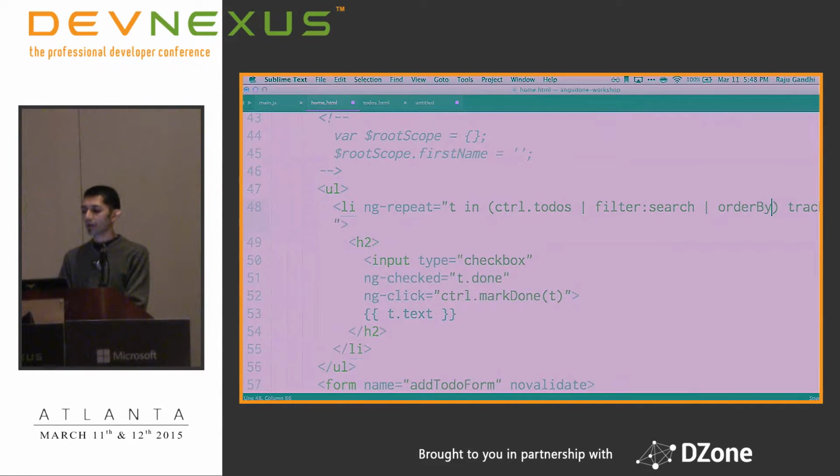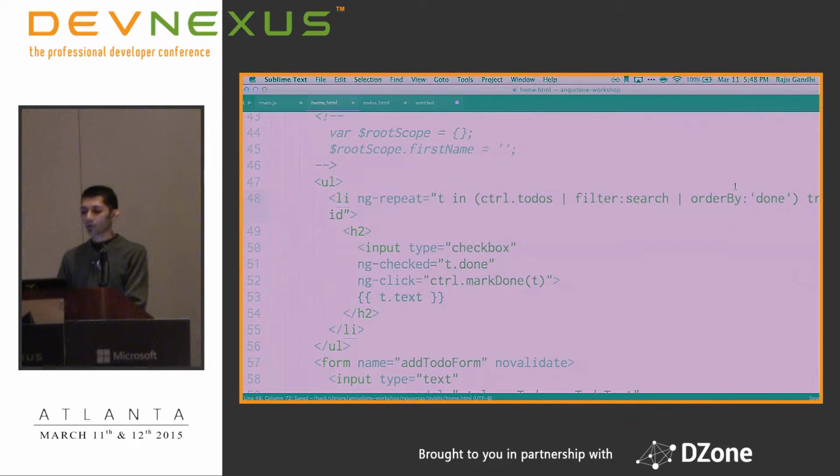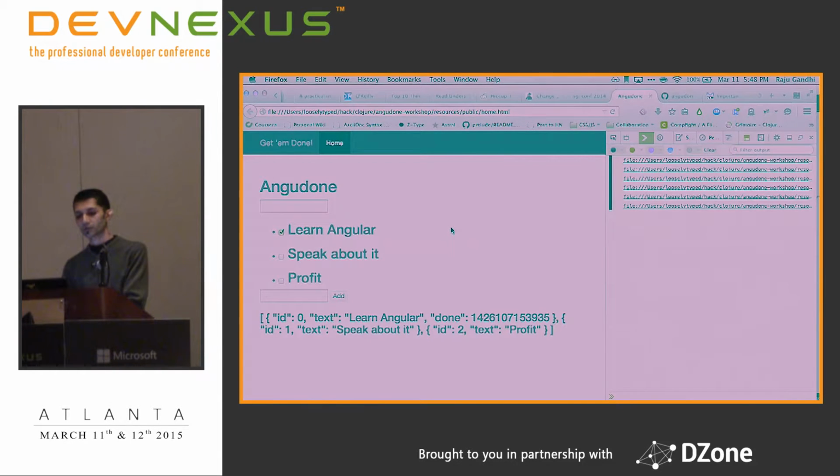And I am going to order. This is another one that Angular ships with. Order by the to-do's done property. So let me just make this a little bit smaller. Okay, so controller to-dos pipe filter pipe order by. This is yet another filter. It's not a restriction filter, it is a transformation filter. It just sorts things differently. And this is going to sort by the done property on the to-do.